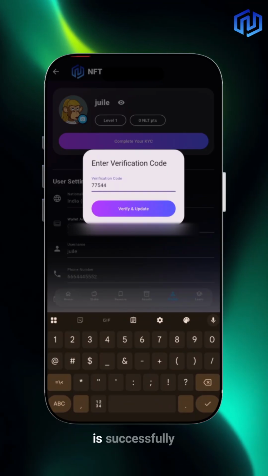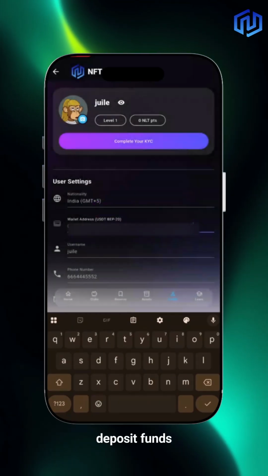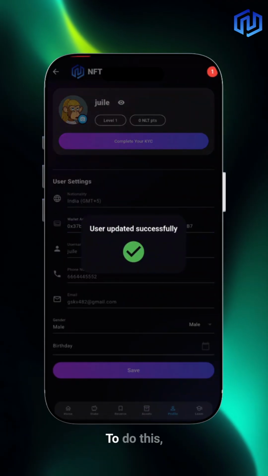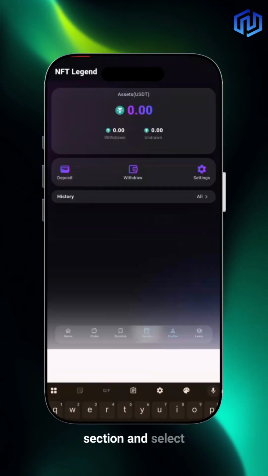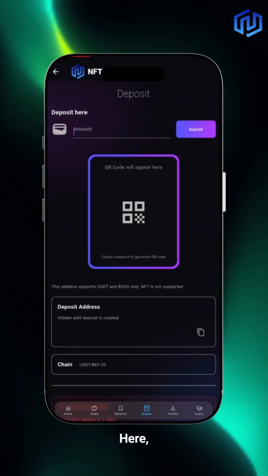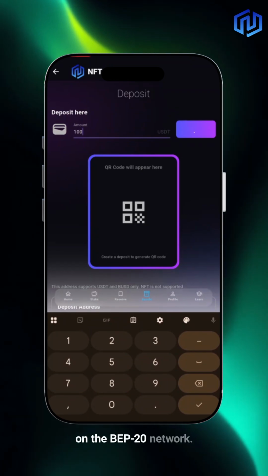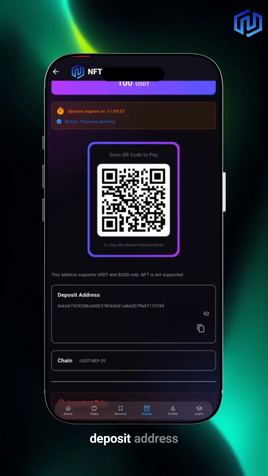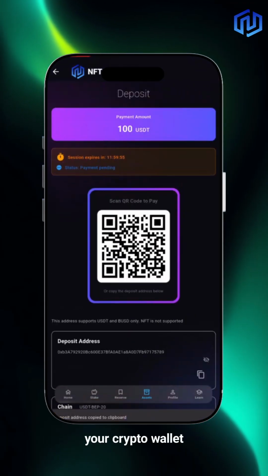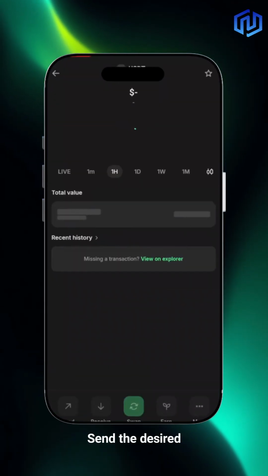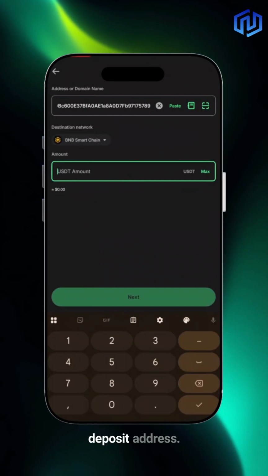Once your wallet address is successfully connected, you can now deposit funds into your NFT Legend account. To do this, go to the Assets section and select Deposit. Here, the platform generates a deposit address for USDT on the BEP20 network. Copy this deposit address and open your crypto wallet. From your wallet, send the desired amount of USDT to the generated deposit address.